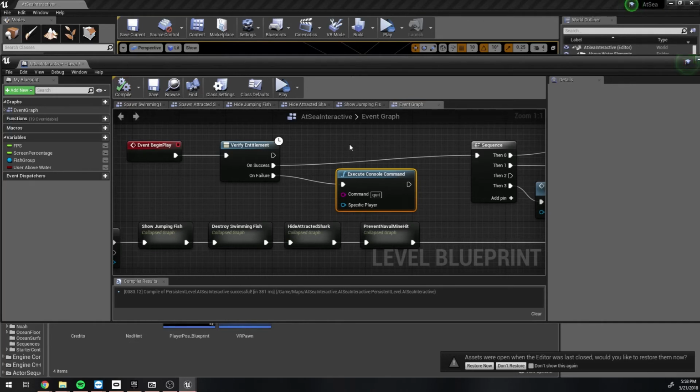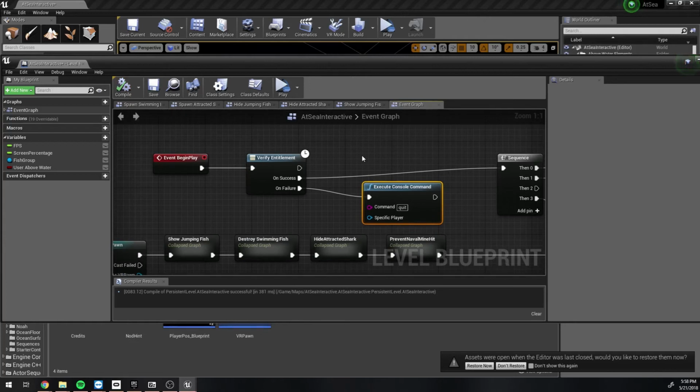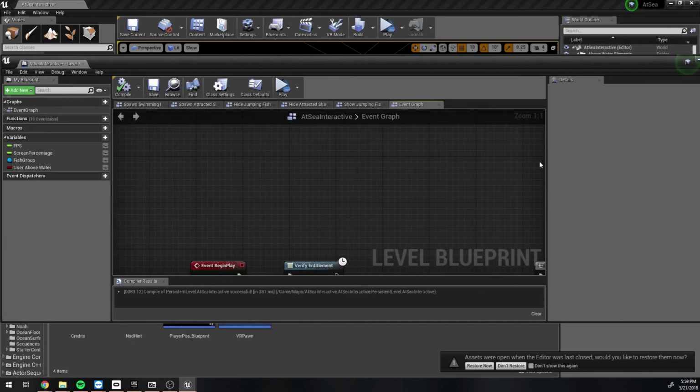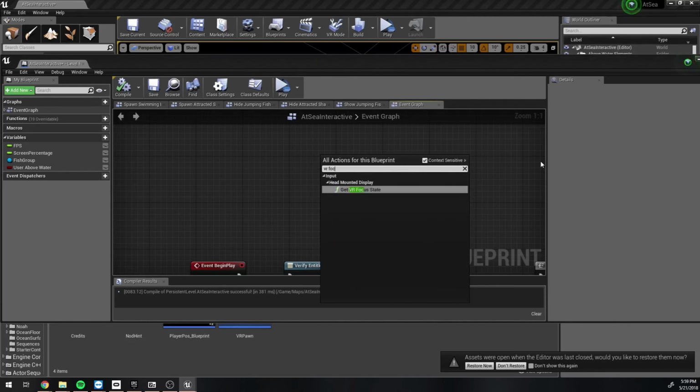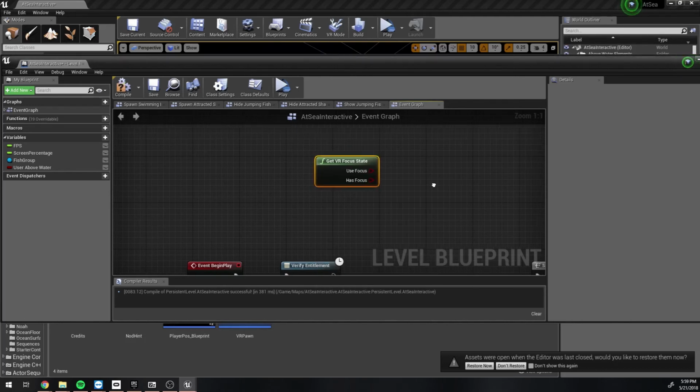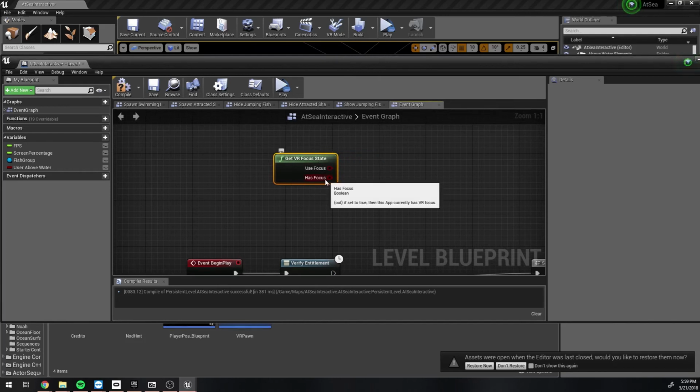And then the second thing that Oculus wants you to implement is that it wants you to pause the game if you are in the Oculus menu, if you pause the game by using the Oculus button. So to do that, that is the VR has focus node, Get VR Focus State. That's the name of the node. And so has focus, if you are in the game and you're not in the Oculus menu, this is going to be true. And if it's not, then it's false.